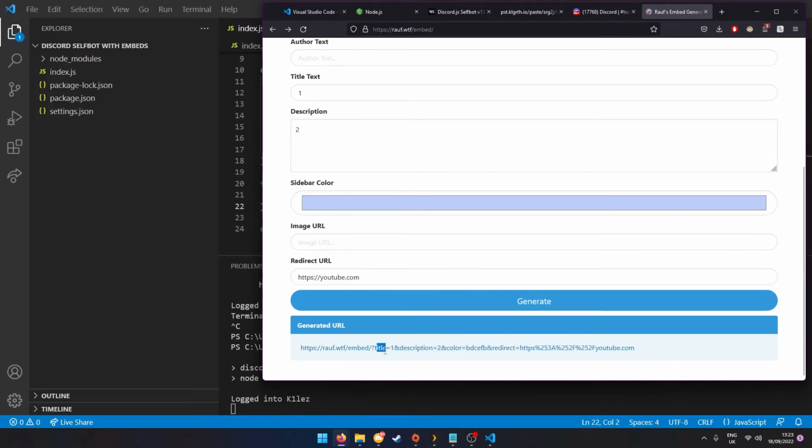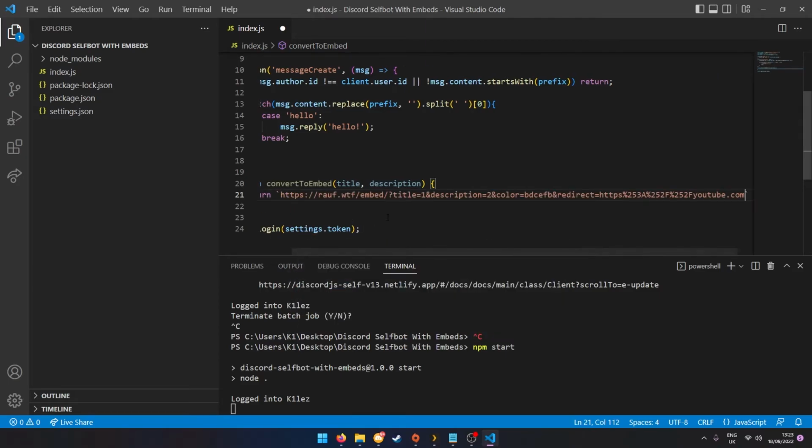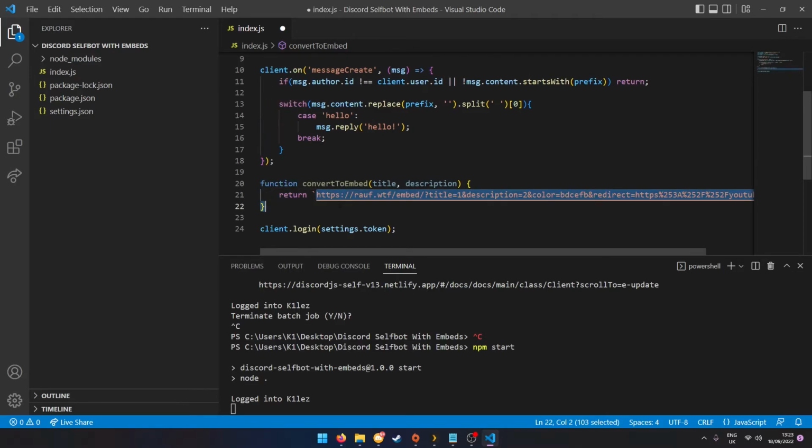So you can see the title is right here, the description is right here. So we can actually copy this in, and we can do return, and then the backticks, and then paste this in. So you can see whenever you call this, it will return this string.